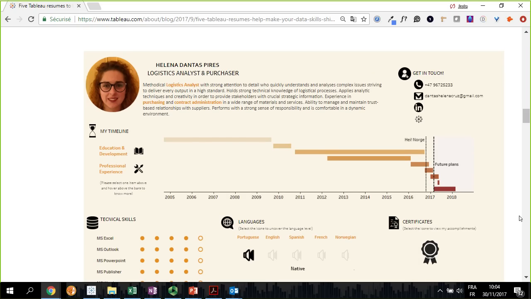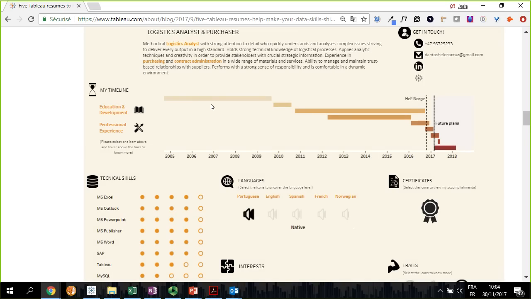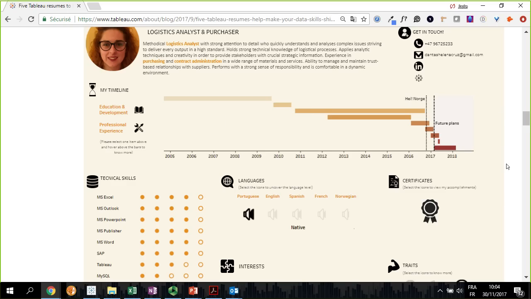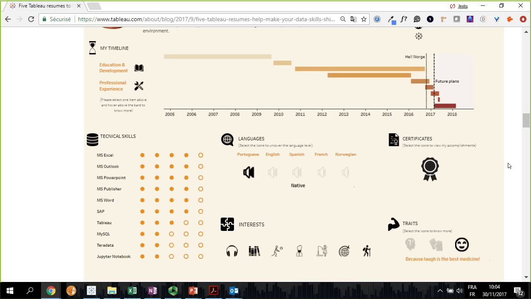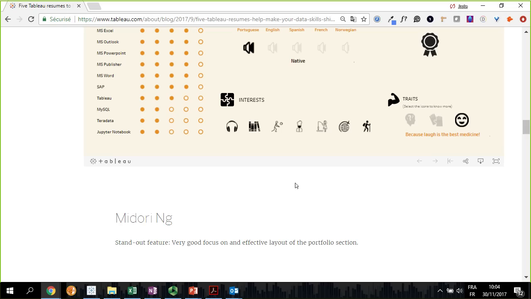This is another one by Helena Dantas Pires, which is based in Portugal. It's really nice because you've got the timeline, which, sorry, my browser is refreshing. It has the timeline that is a very clear way of showing your academic and professional experience, probably better than just a bullet point kind of CV where you list your different schools and jobs. And then you can see her technical skills rated on a 1 to 5 scale, the languages she can speak, quite a lot. And she's added icons for interest, which is pretty cool and interactive.